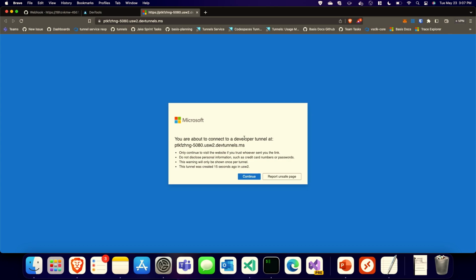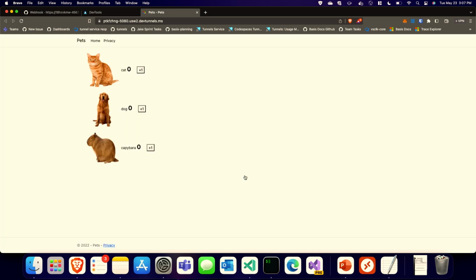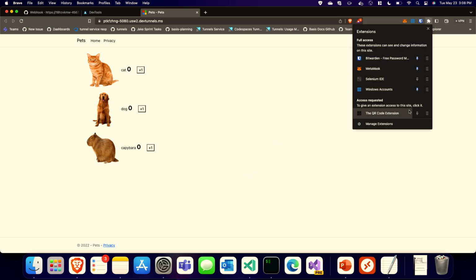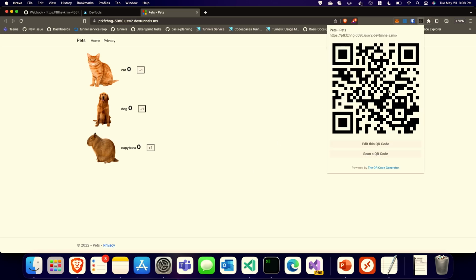The first thing we see when we connect to the tunnel is our anti-phishing page. This is just so everyone knows that they're connecting to an actual dev tunnel, and they're not going to be connecting to a fake website that's going to be phishing for credentials. We can click continue, and once again, we get the website. And I'm going to pop up a QR code. So if you're in the audience, feel free to scan this QR code and start voting on what your favorite pet is.